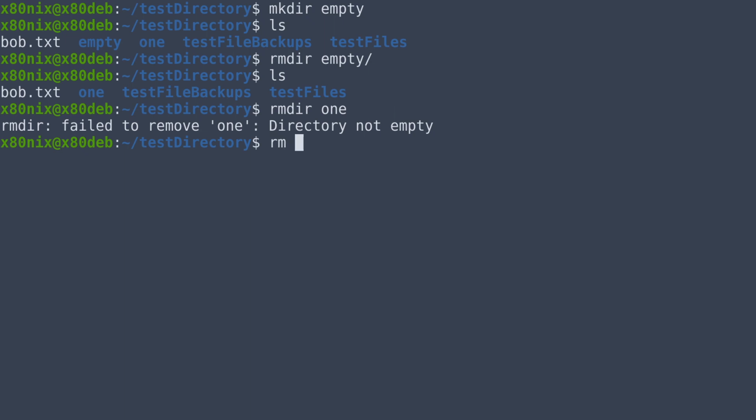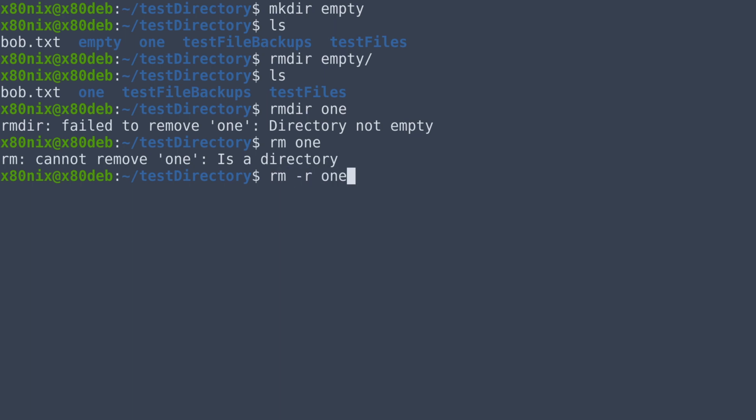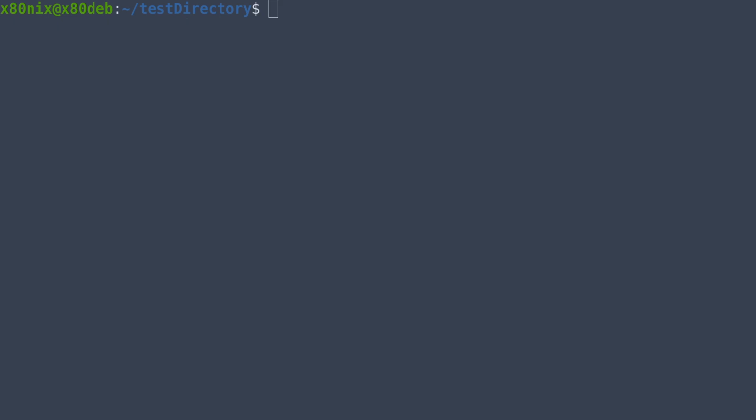Now normally you would delete files this way. And you can use the -r flag for recursive. And now everything within one is deleted. So also another command to be careful with, because everything within that directory will be deleted. So you want to make sure that you have your path completely correct before you hit enter.